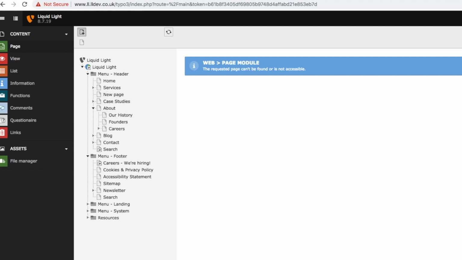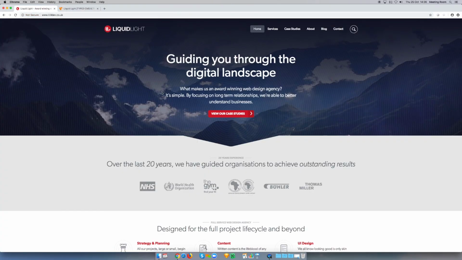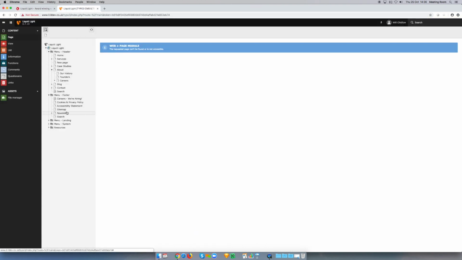If we jump over to the front end of the website, we're using the Liquid Light site in this example, and click refresh, then you can see our new page is immediately in the navigation. Now, the way in which the navigation and the page tree works will be different from site to site, so that will depend on that configuration. So if you've any doubt about where you need to put pages, then do check in with us and we'll be happy to let you know.